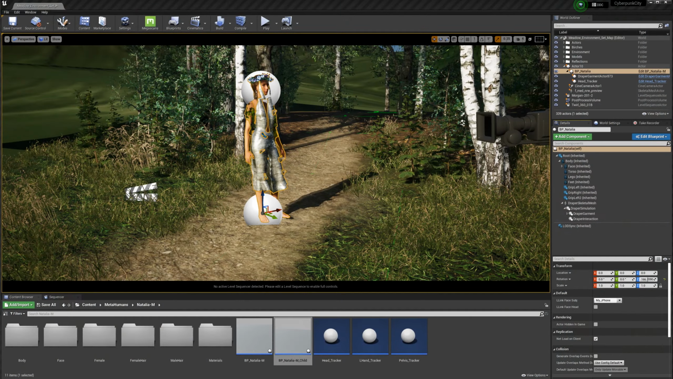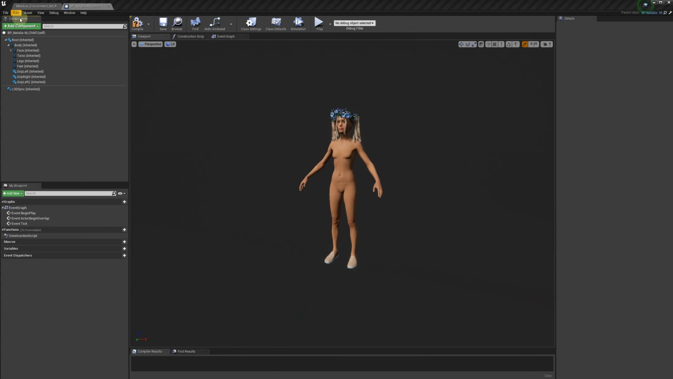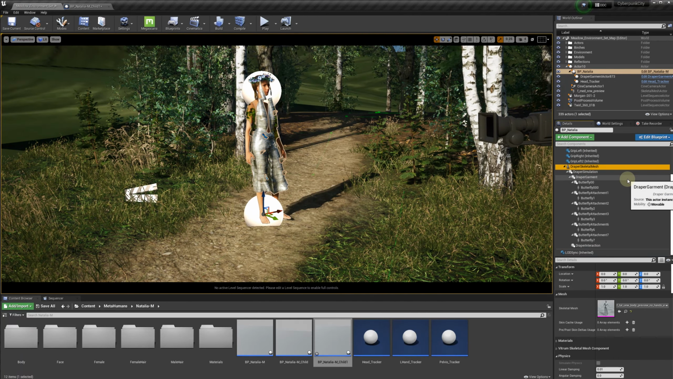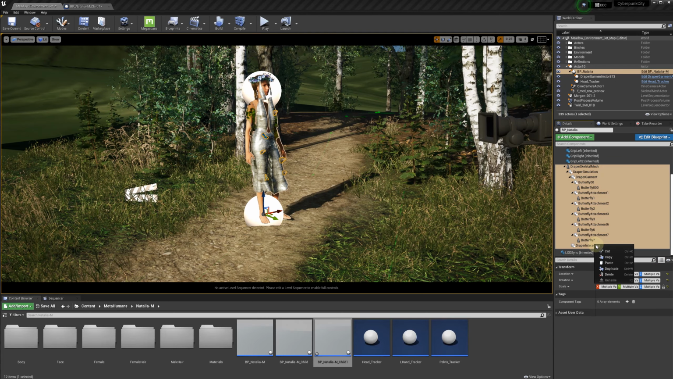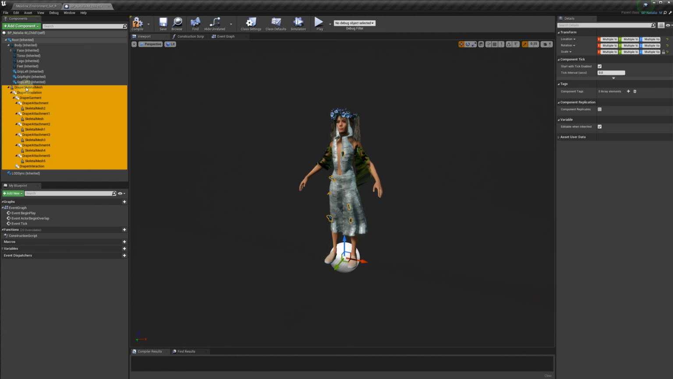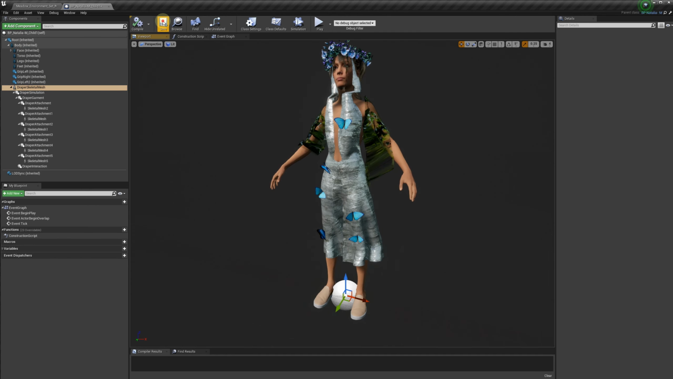As you noticed, we've configured our Draper components right in the scene. However, if you want to save your character outfit with the attachments, you can copy and paste your Draper components into a blueprint. For example, let's create a child blueprint class for our metahuman character. And copy-paste our Draper components there. Now the outfit can be saved for future use.